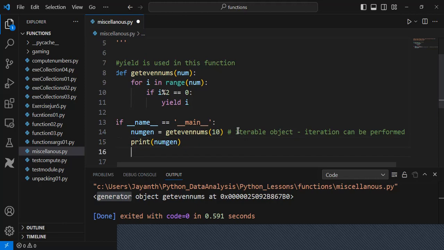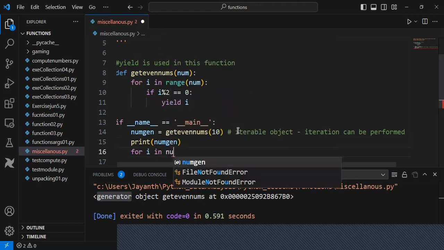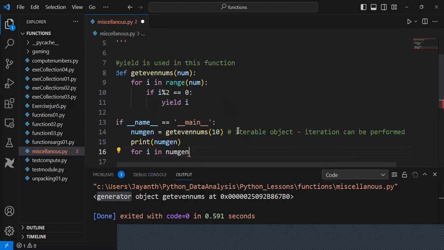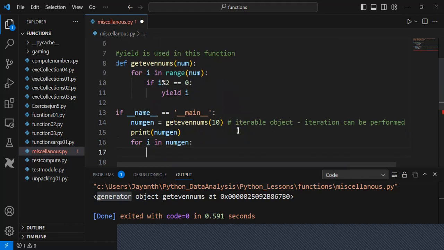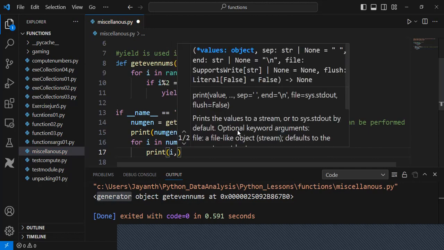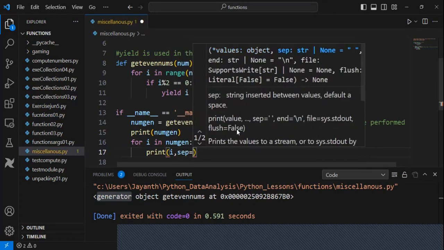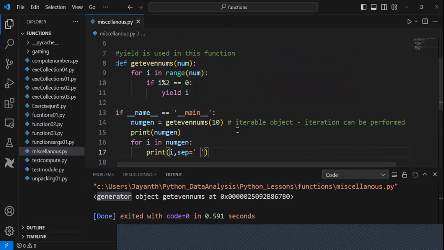And the other thing is, for certain iterable objects, we have a function called next, or we can iterate over them. First we'll try to iterate over. How do we iterate over? We know we have the for loop, and then we have the generator object. So I call something like this: for i in numgen, and then I want to print out the values that the function has returned, with the separator set to this particular value. Fine.